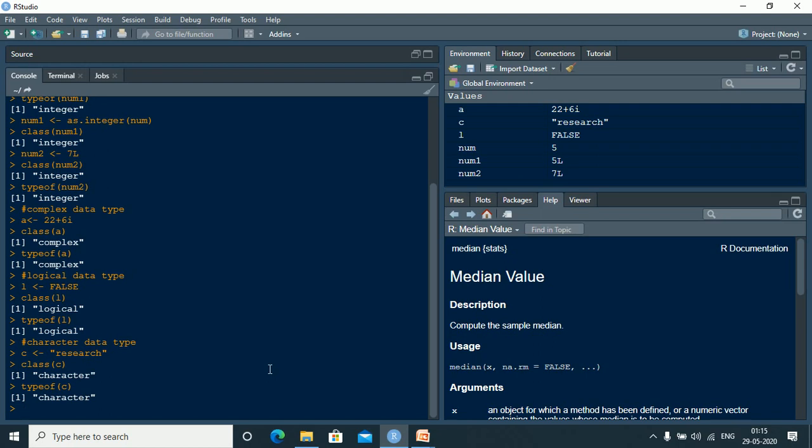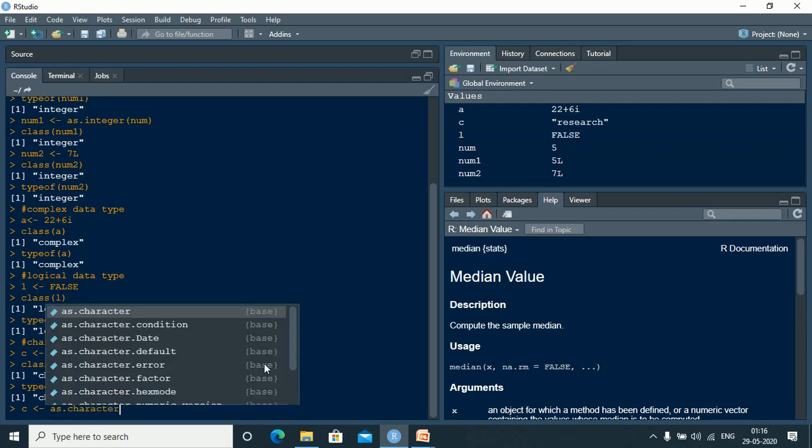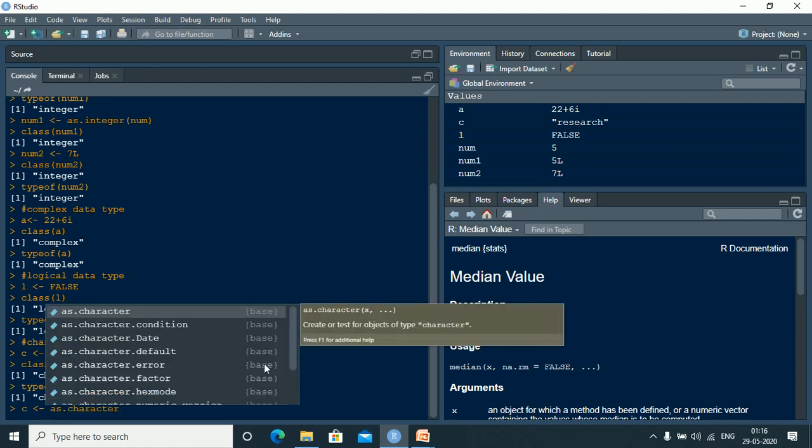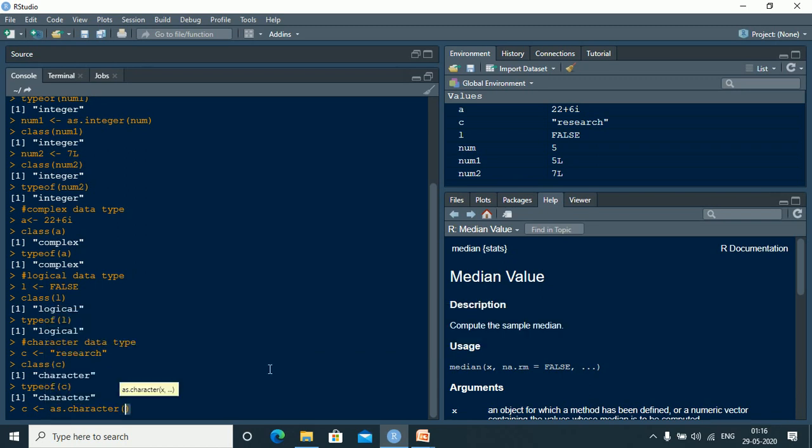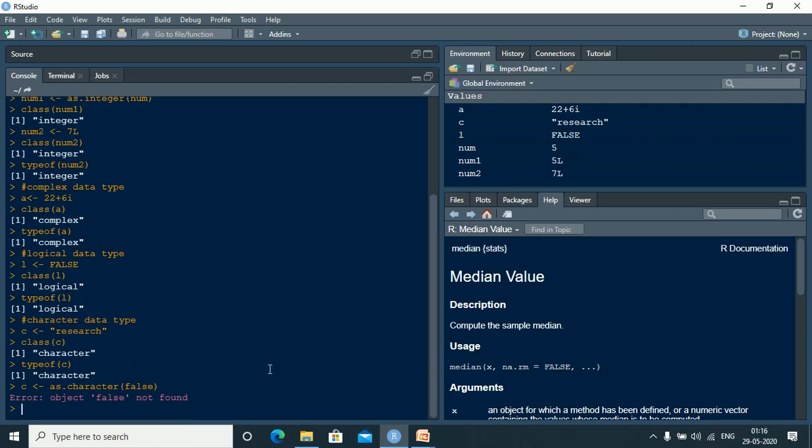Now in this case, if you want a value to be stored in that particular character data type only, suppose I want to store this FALSE as a character and not as a logical data type, then I will say C <- as.character, and I write here FALSE. Sorry, I forgot to put it in double quotes.